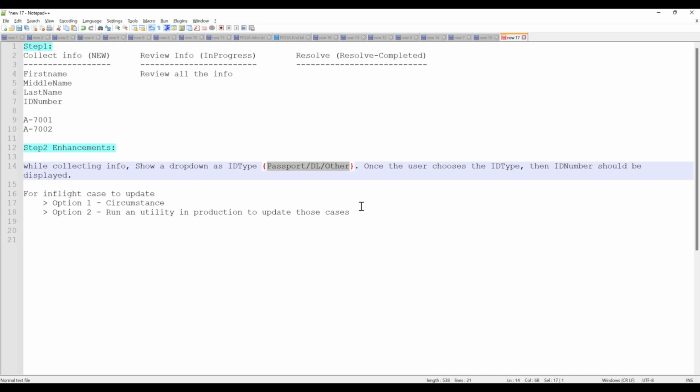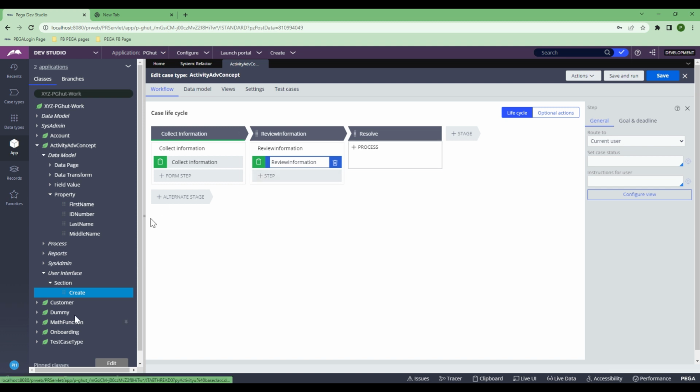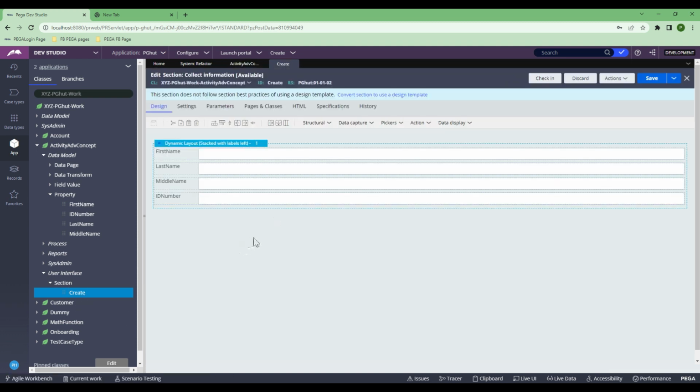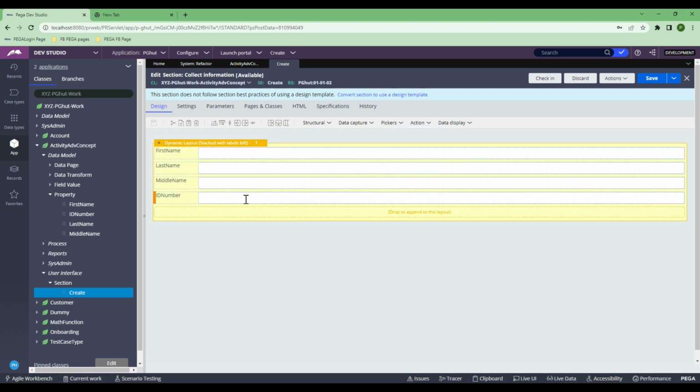Okay, now to make this, if the user chooses one of them, that's where you will show the ID number. So to do that, I'm going to show you in a manual way. Until now I was showing an automated way, right? So what you can do is go here and drag a drop down. First thing is drag a drop down.